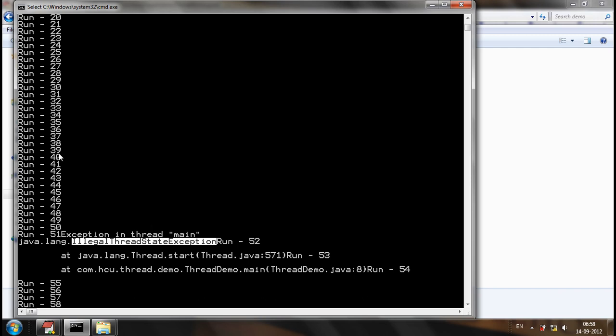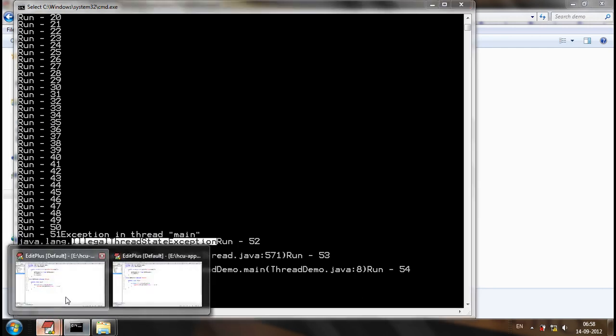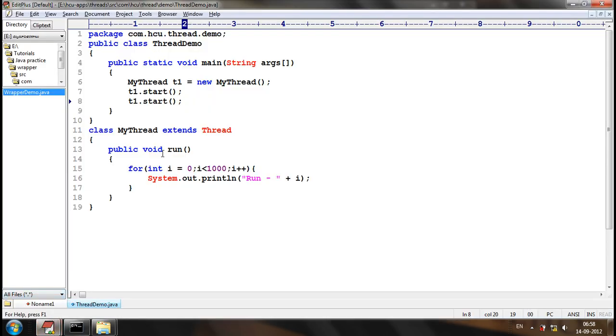Any statement that is executed in Java will be executed through a thread only. So if I execute this statement, it will be executed through a thread. If I execute this statement, this will be executed through a thread. Even this one will be executed through a thread.